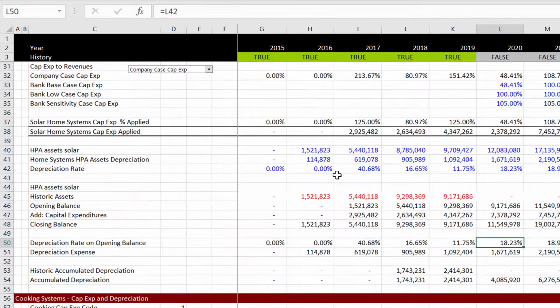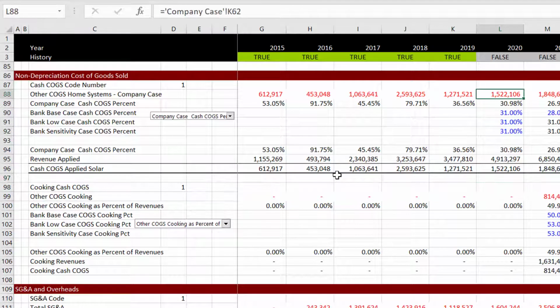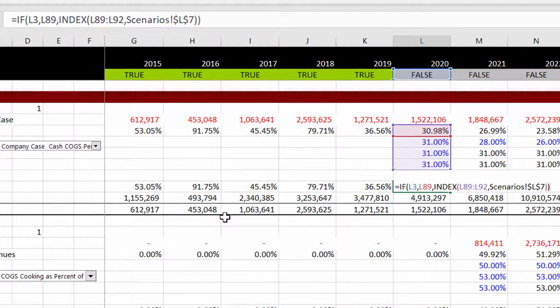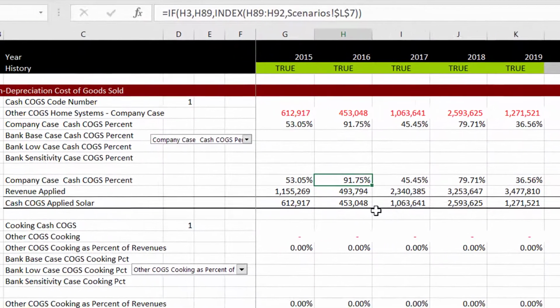Okay, and we just use the index function to put all of our little scenarios in. There's another one. So it's always using the index function. It's using the index function when it's the forecast. So if it's not the forecast, we just take the history.